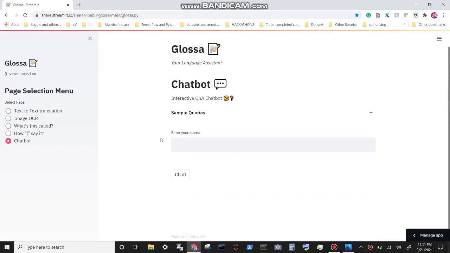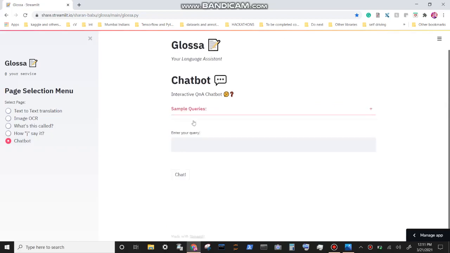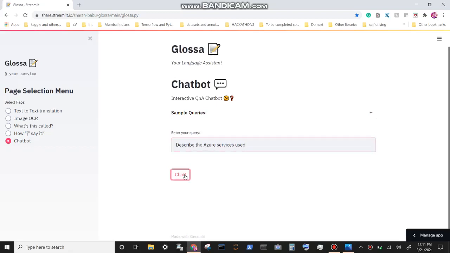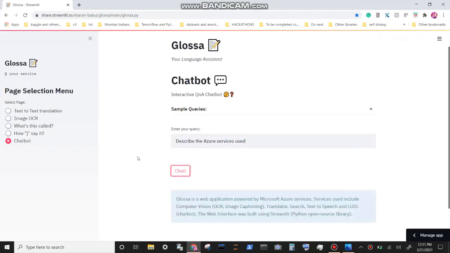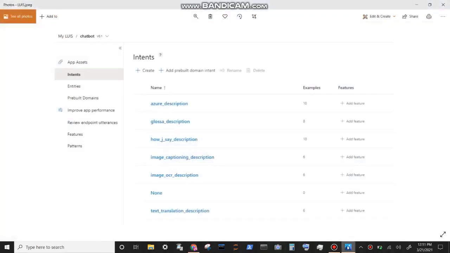The last feature is an interactive chatbot that is able to solve your queries. Type a query here. You can try one of the sample queries. Let's go with describe the Azure services used and click on the chat button. You will now receive the response. This was built using the LUIS Cognitive Services API. This is LUIS using which the chatbot was built.